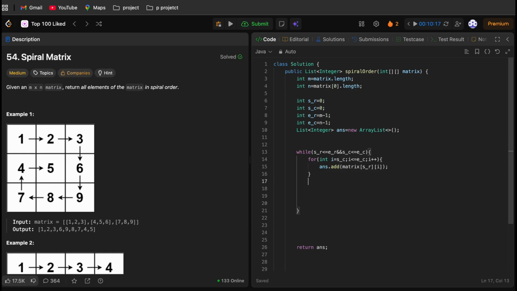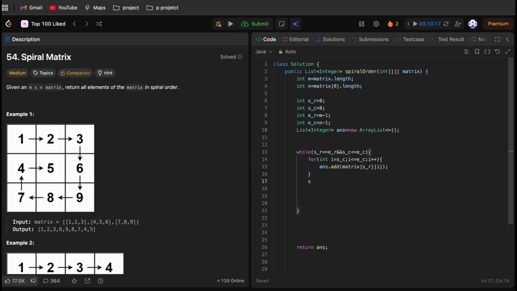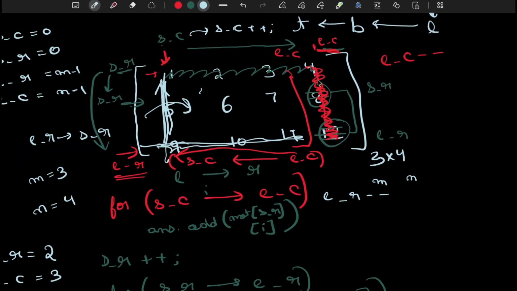Now after this for loop, as this row has been processed, this row has already been added in our answer, we will just increase our s underscore r plus plus to the next row, signifying that this row is no longer the starting row. Now this is the starting row. So we will do something like s underscore r plus plus. Now we have done left to right.